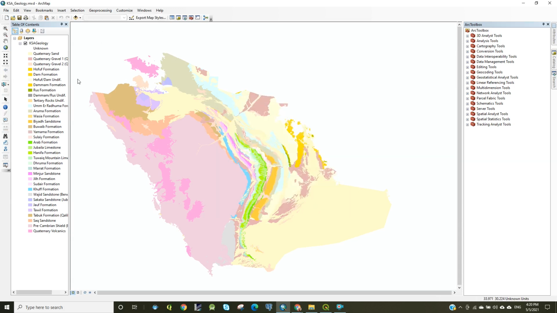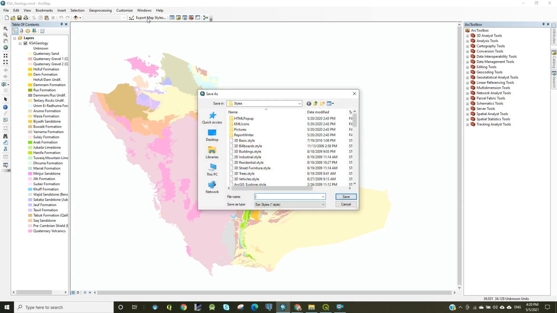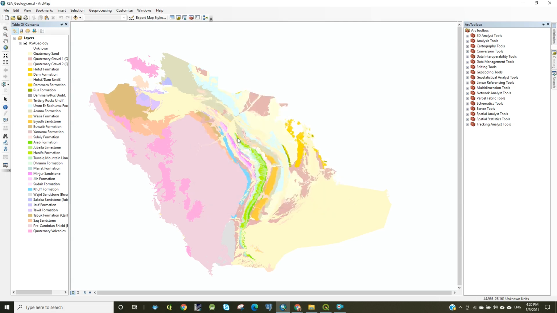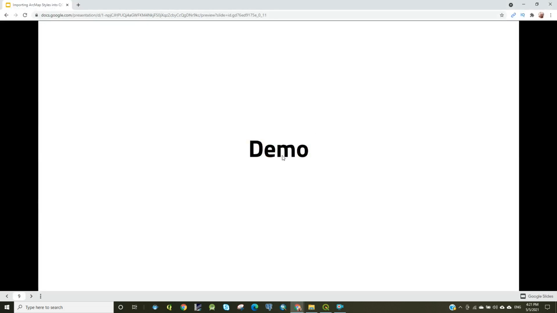Now I'm going to export this style. I need to keep the colors. So export map style, and I'm going to place it on the desktop. I'm going to give it a name like geology style. That's it from ArcMap. Now I'm going to close ArcMap, and I'm going to move forward in my lecture.